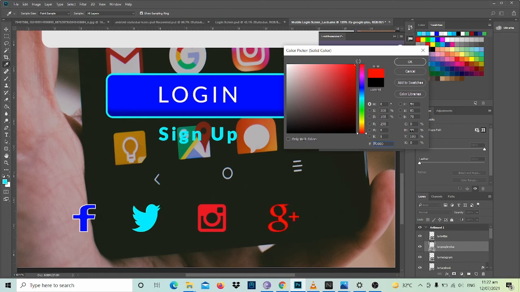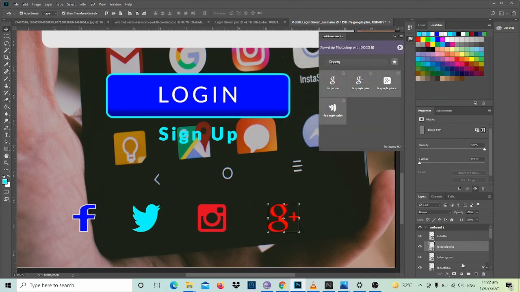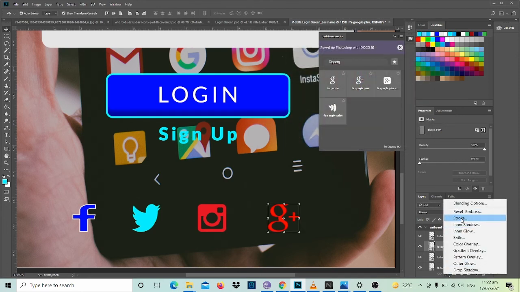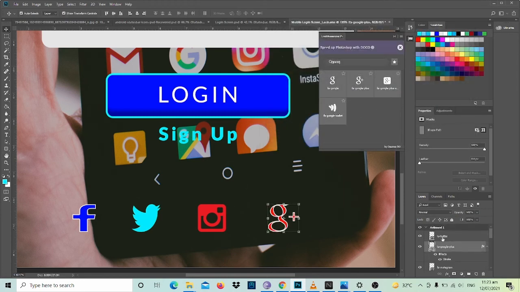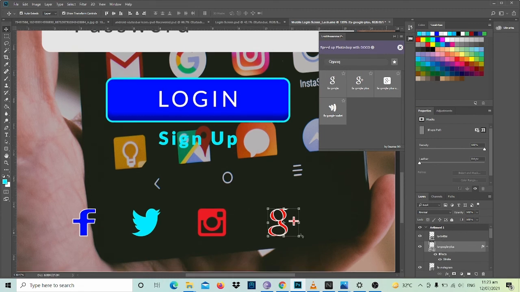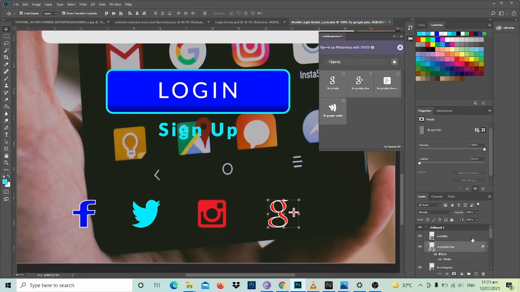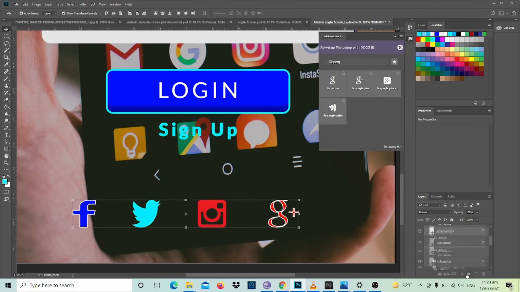So I will change this into red because I think red is Google's color, and then to emphasize it I will add a stroke with white. Okay, so yeah, click okay. So again, you already have this login button, but group these so that we can control them easily. So these are the social buttons.